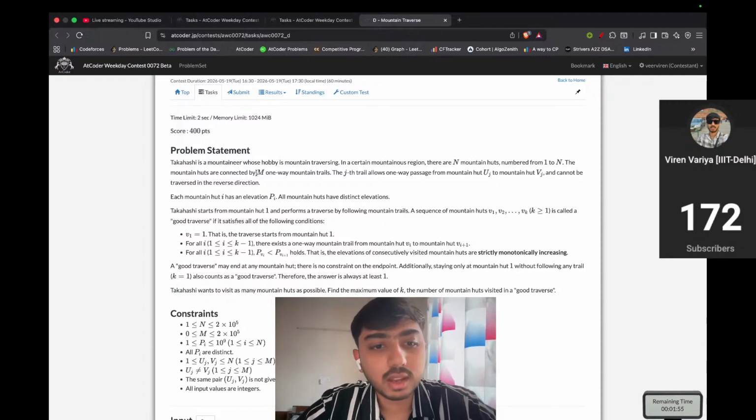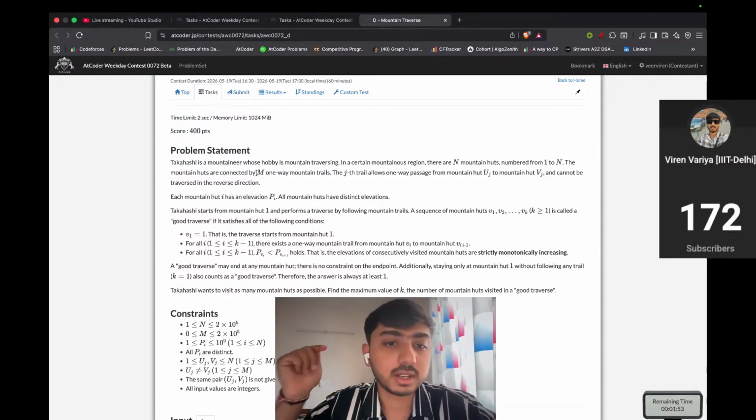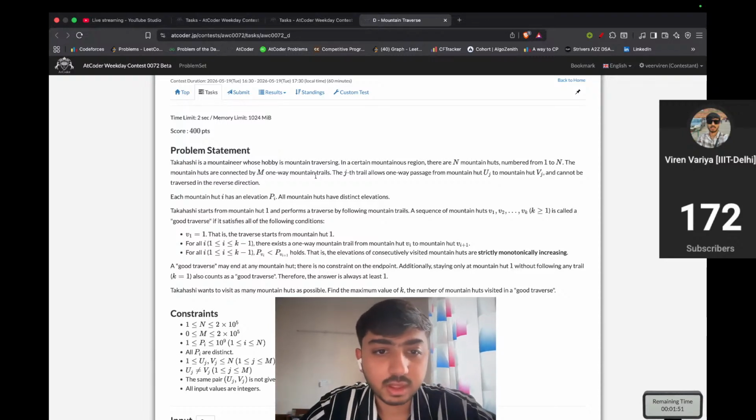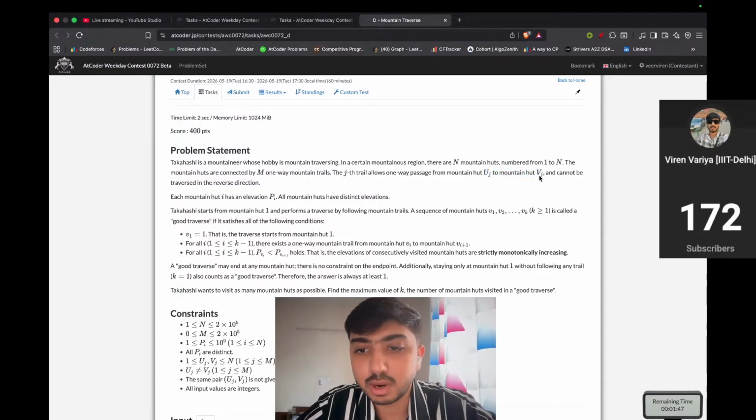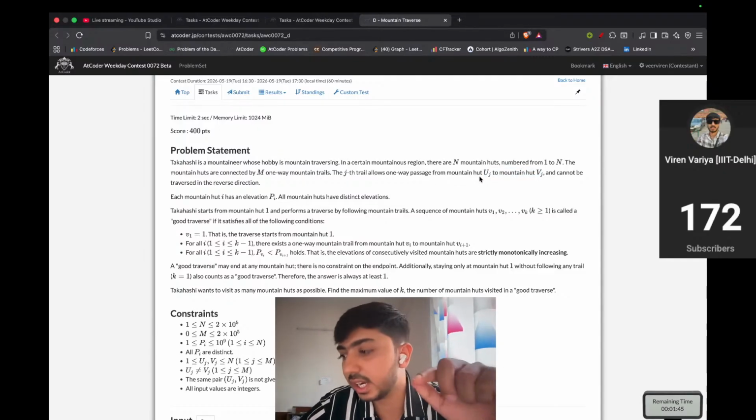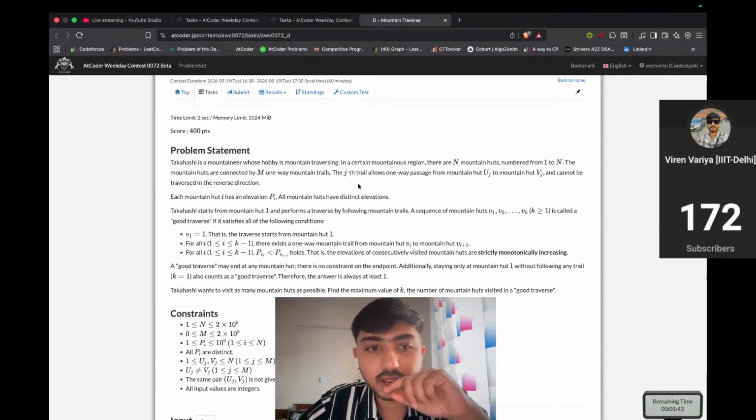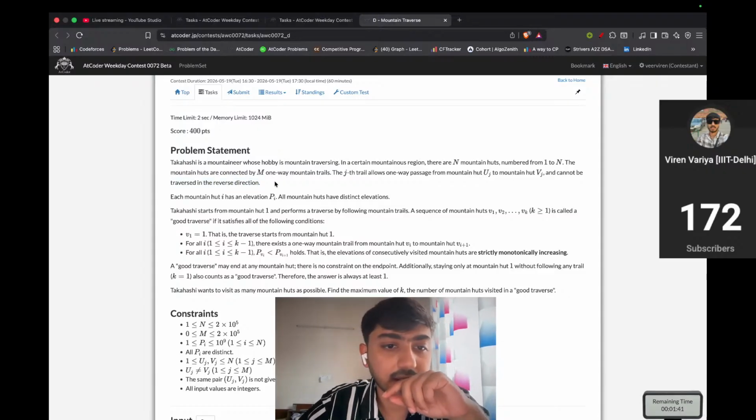Okay, and it's like a ropeway. You can consider a ropeway. The J trail is a connection between these two mountains. It's one way, it's directed. That means one way is directed and can't be traveled in the reverse direction.